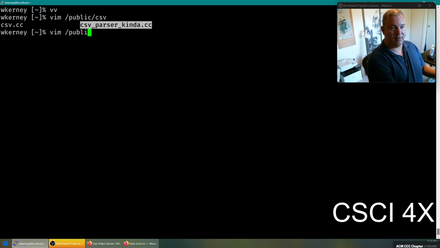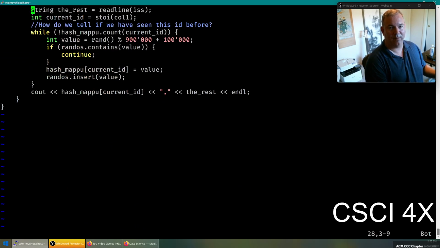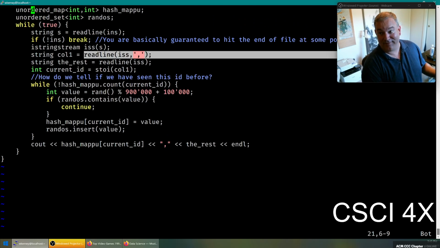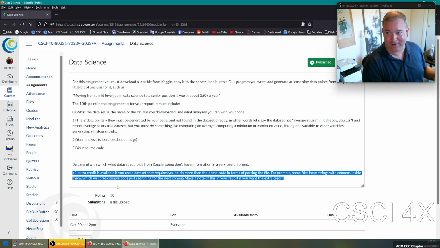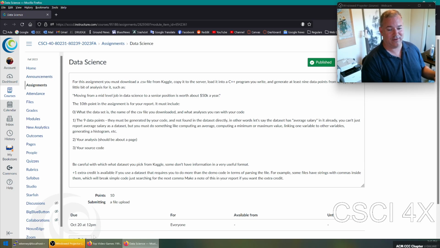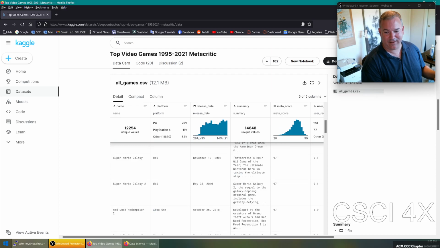Vim public CSV parser, kind of. Remember, this just reads until the next comma. Well, if your data has commas in it, this is going to break everything, right? So you have to handle anything within a double quote. You should skip all the commas in it. So that's why it's worth extra credit. I don't know if it's worth the extra credit, but it's worth an extra point if you do in fact have a data set that is challenging. Challenging meaning that there are commas and stuff like that in it.